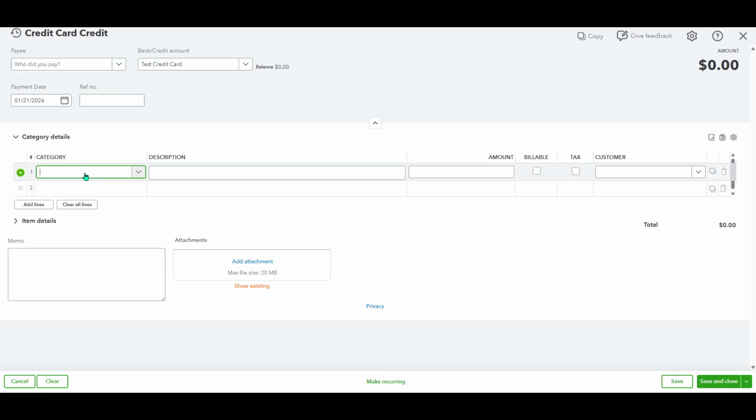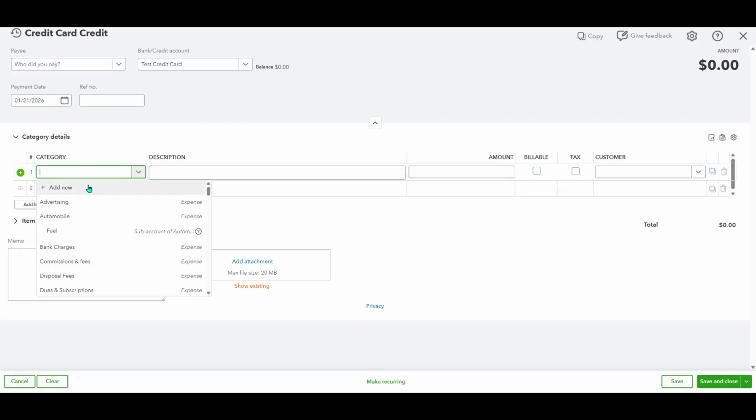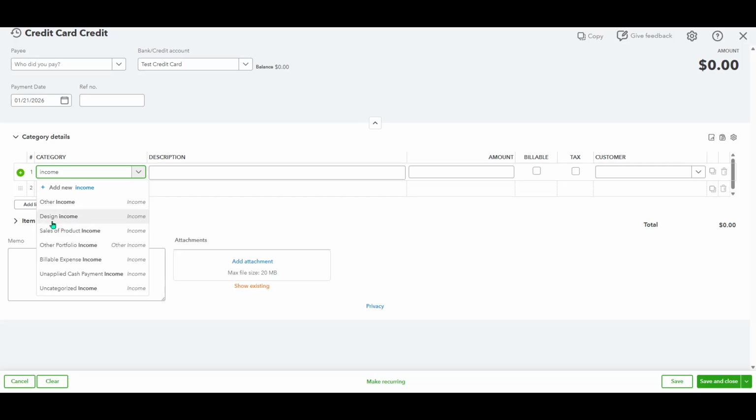In the Category column, select the account you use to track your cashback rewards. Some businesses treat this as income, using an income or other income account, called something like Cashback Rewards. Others prefer to offset expenses by using a dedicated expense or contra expense account. Either approach can work. The key is to be consistent and align with your accountant's guidance.